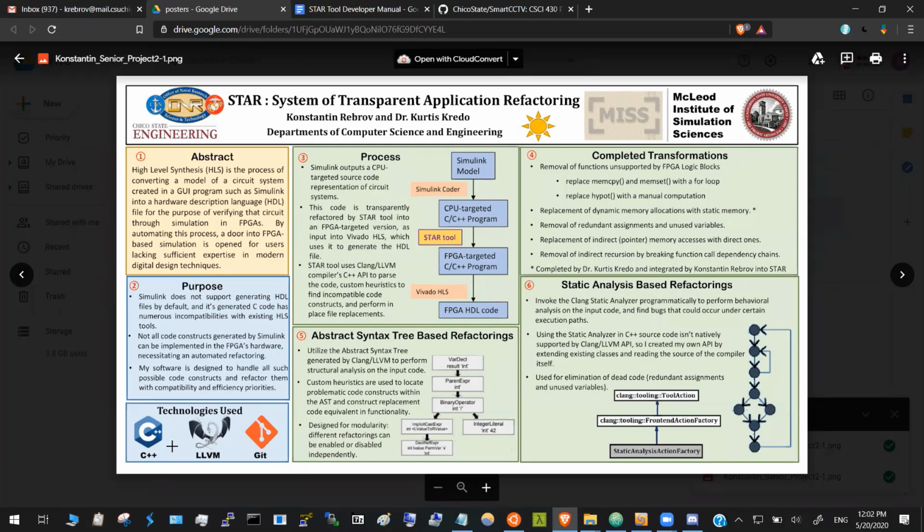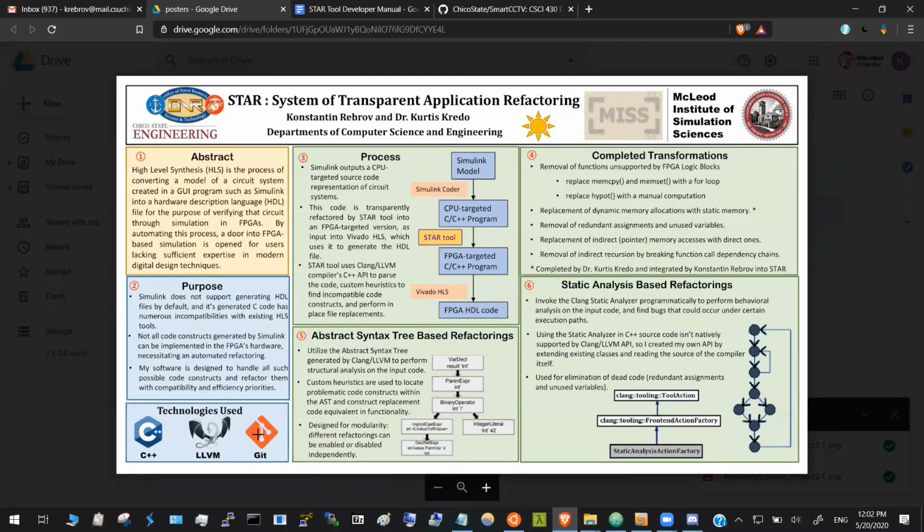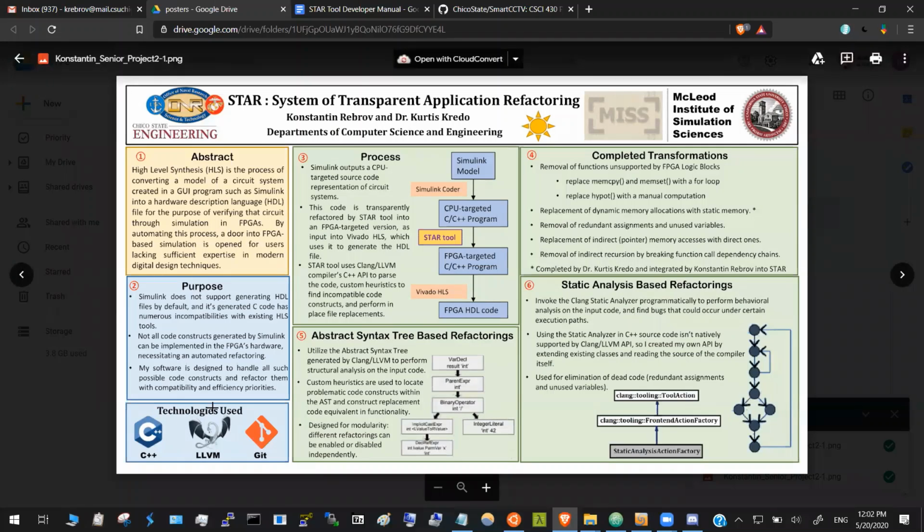And this is my poster, and this is a tool that I've built for Dr. Curtis Credo using C++ and LLVM Clang compiler APIs, and also Git. Although I think everyone uses Git, I just put it here so I can have symmetry inside of this box here. Okay, so I will explain what my project entails.